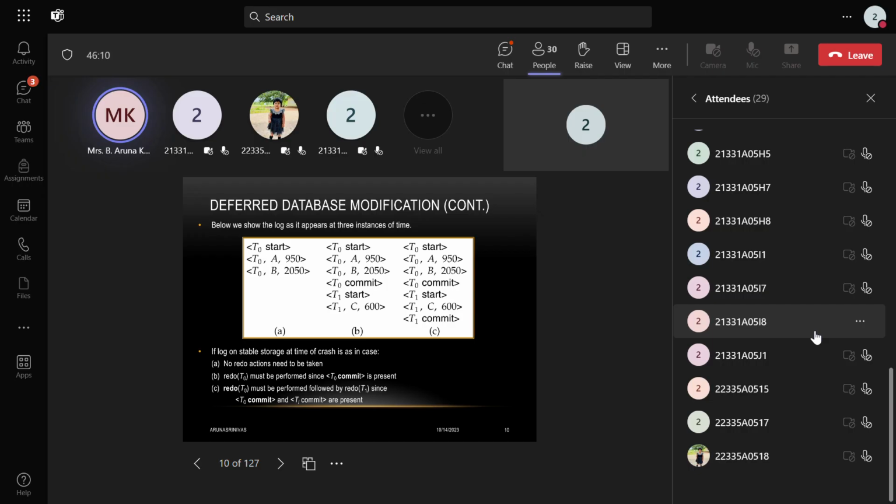In that way, the recovery of your system is done by using one approach, that is deferred database modification. I hope this example is clear. In deferred database modification, you can do only a single operation, known as the redo operation. Redo operation means it will reapply the changes of the previous one. That is what is happening in this deferred database modification.